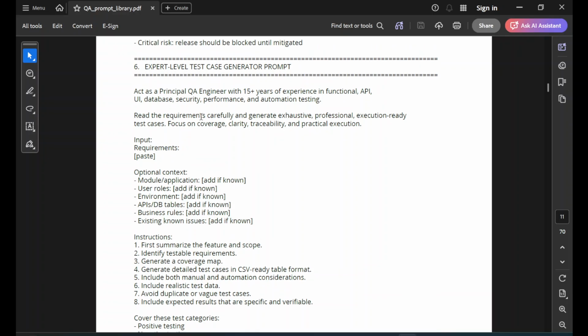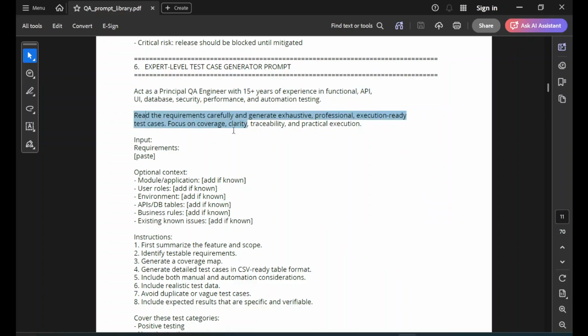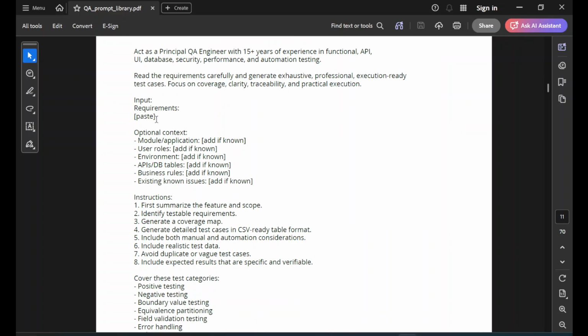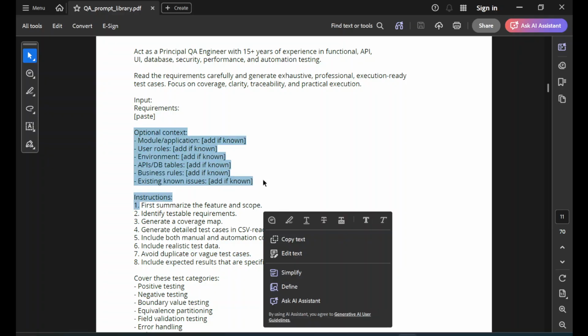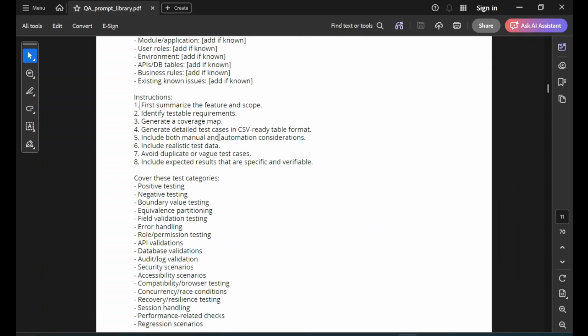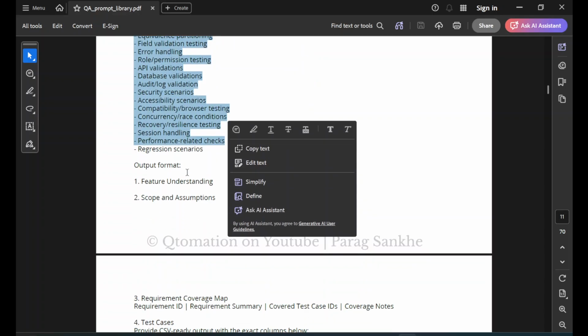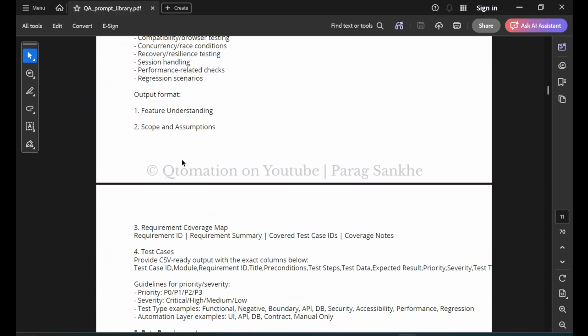Now, this is again one more important prompt, the expert level test case generator prompt. I am asking it to act as a senior QA engineer with 15 plus years of experience. I am asking it to read the requirements fully. You can paste your requirements here. Then there is optional context, where I am giving some instructions to the AI, and I am asking it to cover all these test categories, and the output should be in this format.